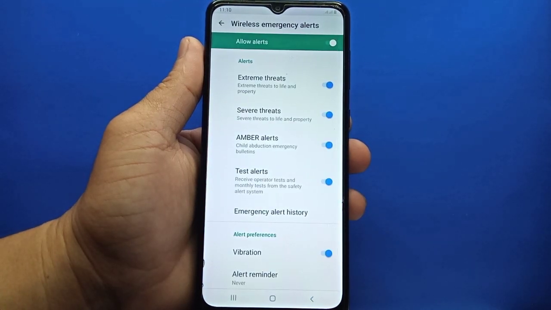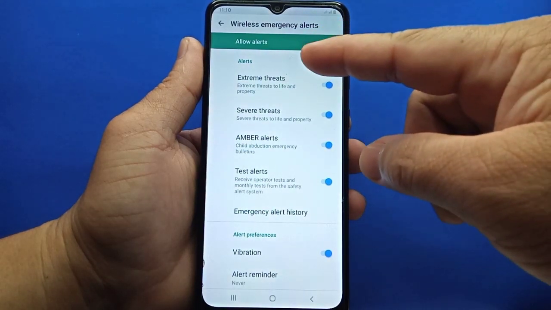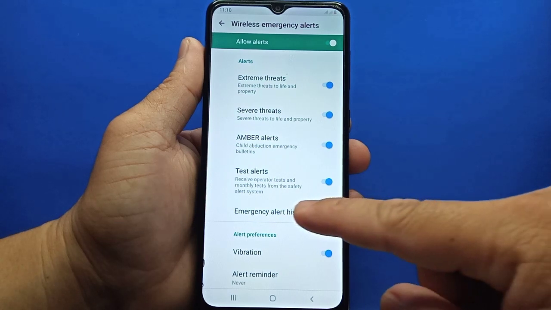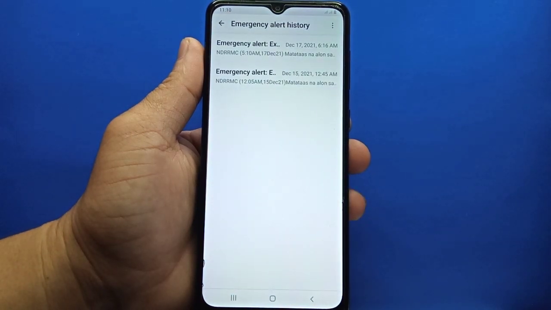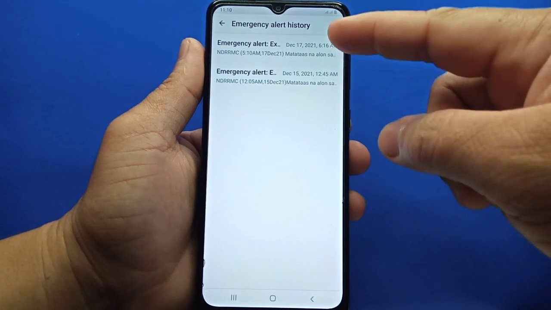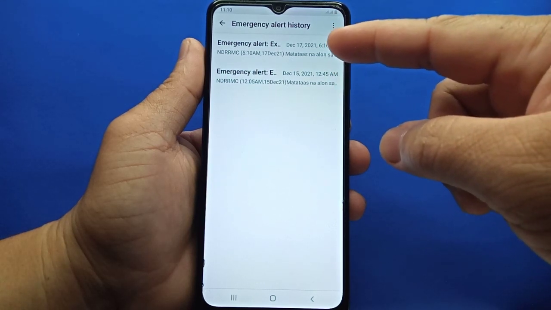And okay guys, here in Wireless emergency alert, under Alert, you can see the Emergency alert history. Tap the Emergency alert history. And here in Emergency alert history, there are two emergency alerts on my Samsung Galaxy A02. In this tutorial, I'll show you how to delete the emergency alert history.